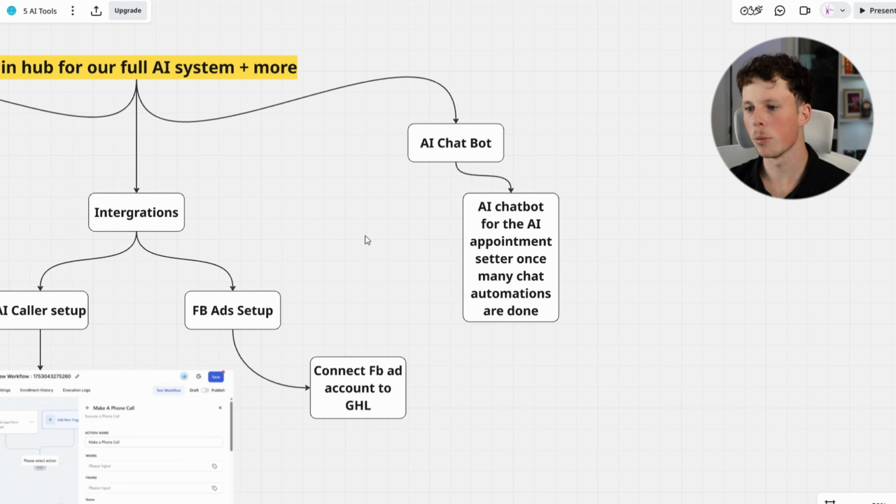So lastly, we've got the AI chatbot. This is how we're creating our AI DM appointment setter. In GoHighLevel, you can create chatbots. You can have chatbots on websites, and you can do a lot of different things with it. GoHighLevel's chatbots are really, really good.